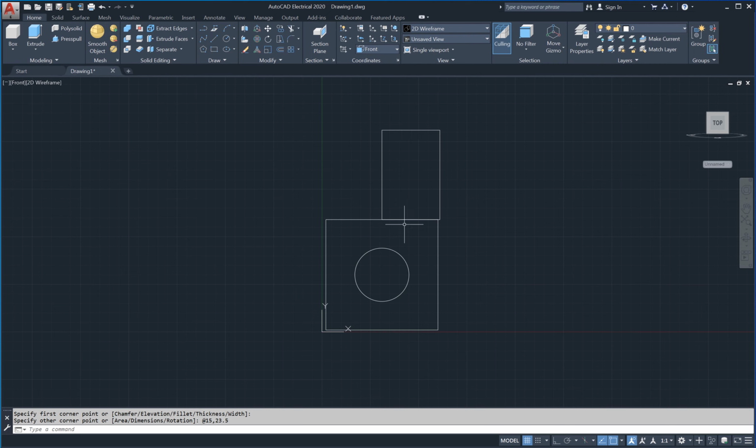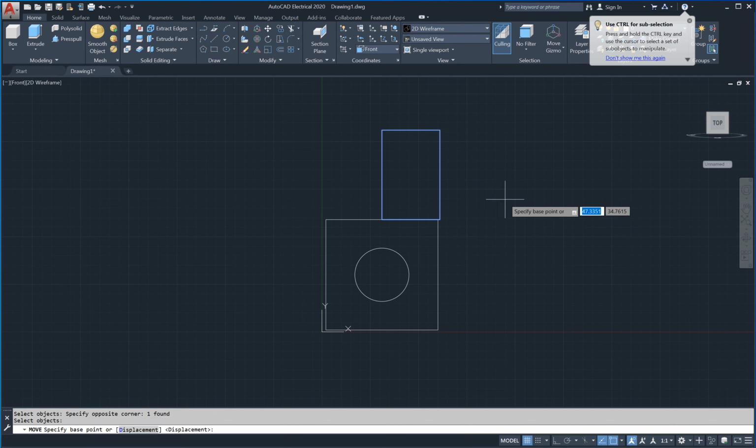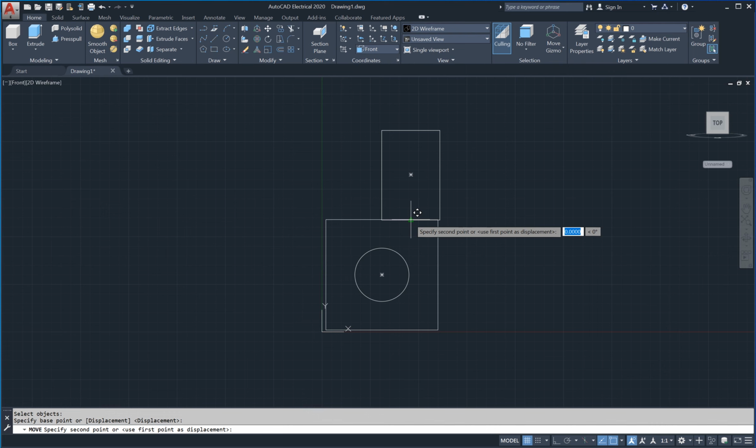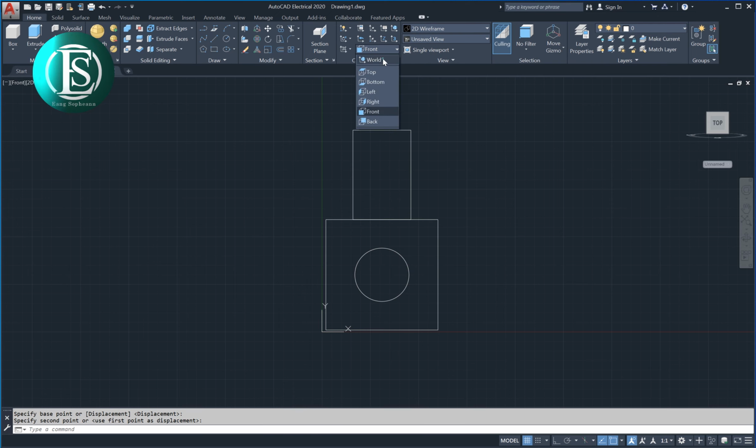Now it's not in the middle of this rectangle, so I move, enter, select object, enter, specify base point. So I click the middle of the rectangle here and move to the middle of this rectangle. Now I get it like this, so I go to view and work.